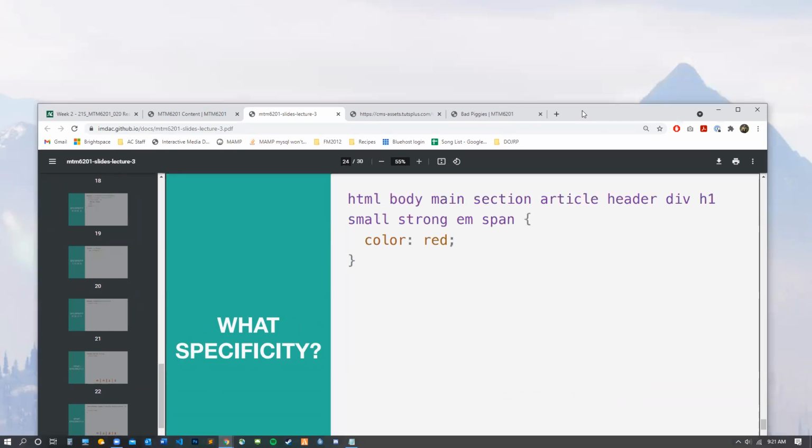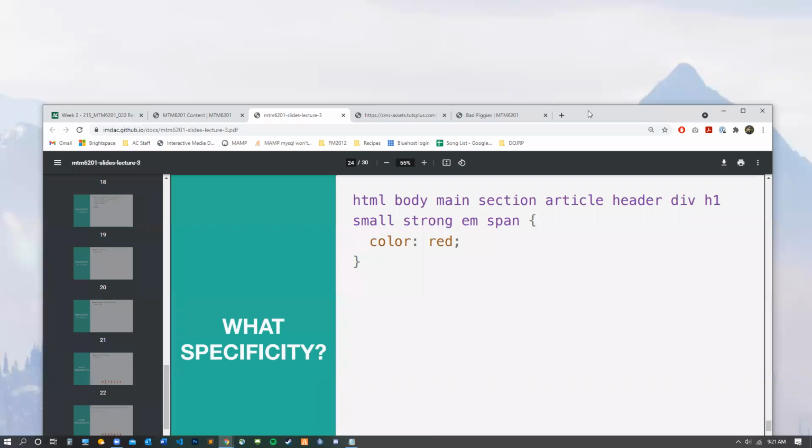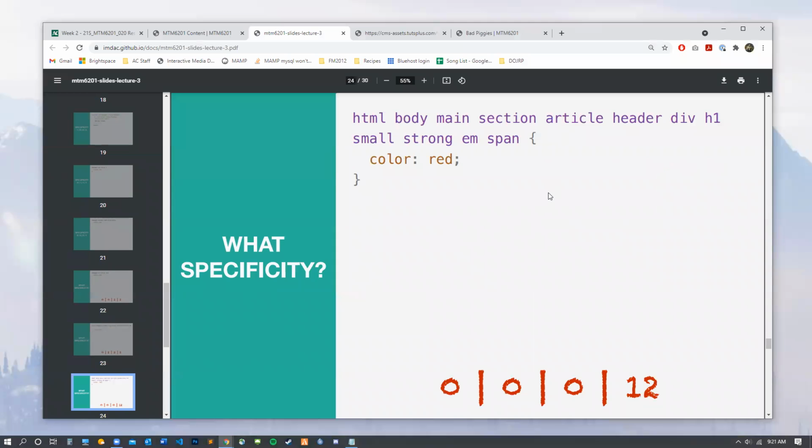Good. Okay, so how about this one? What's the specificity of this one? Literally just 0, 0, 0, 12. And you can see now why 12 would be a weird thing if we're using numeric, because why would you write that? That would be a really weird case. If you wrote that, you're probably doing it wrong. That's not the correct way to write HTML, but for example purposes, 0, 0, 0, 12 makes sense.